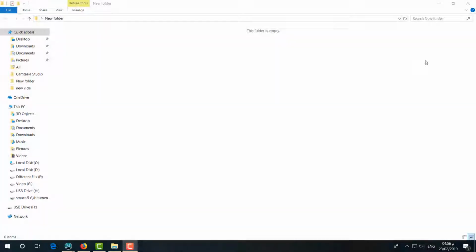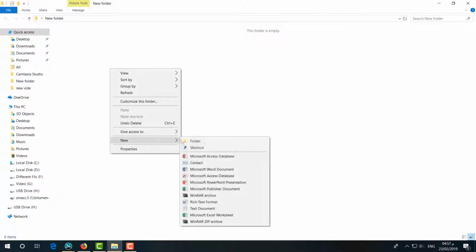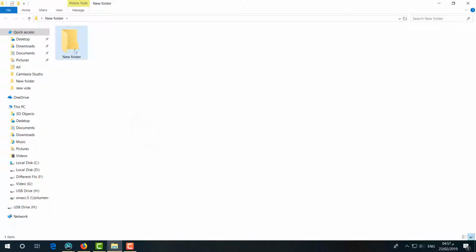In order to do that, for example, I am going to make a new folder here, and then I want to give this folder a name with emoji. How can you do that? Simply right click over there and click on rename.